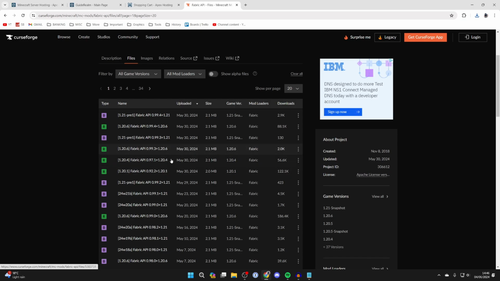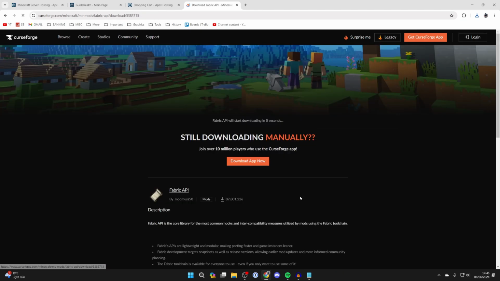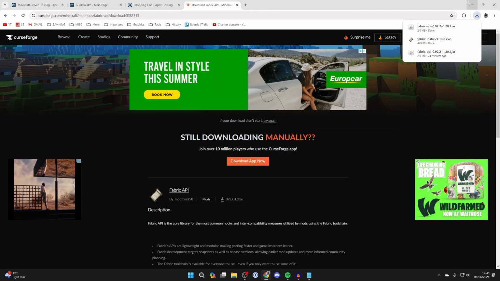So if there's some mods you want for Fabric, make sure you download them and you know the version you've got. For example, I've got mods already I want to add to the server, which are for 1.20.1. So therefore, I'll go and get the API for 1.20.1. I'll come over to the right and click on download file. So go and download any mods you want.